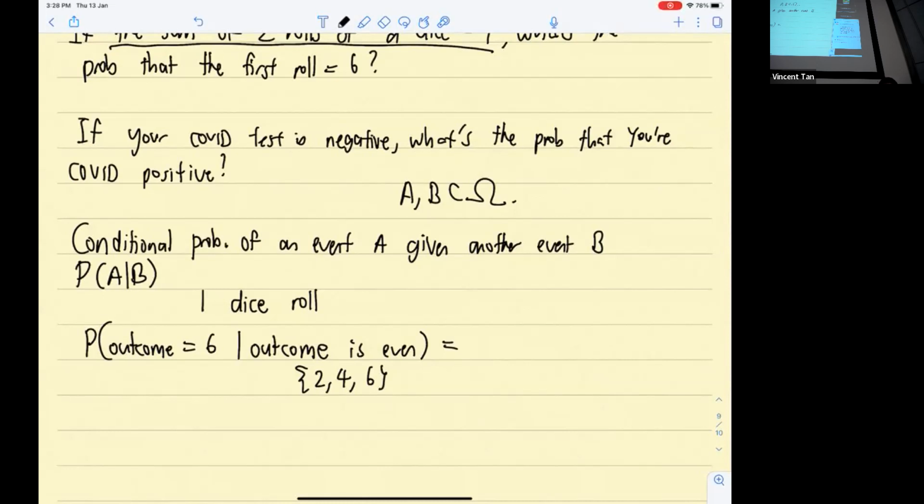Okay, so let me now do this question here. This is very simple. All right, if the outcome is even, you know someone took a peek at it and he or she observed that the outcome is even. What's the chance that the outcome is 6? Logically, this should be 1/3 because it's 1 out of 3 chances, right?